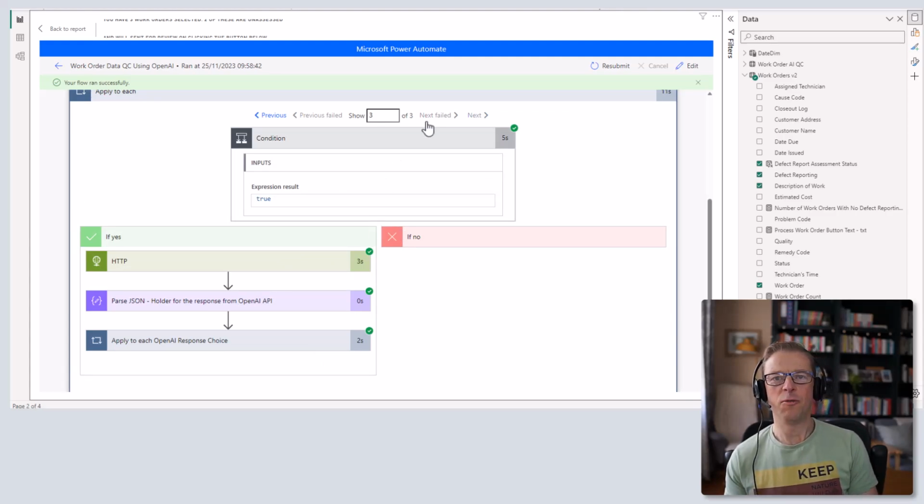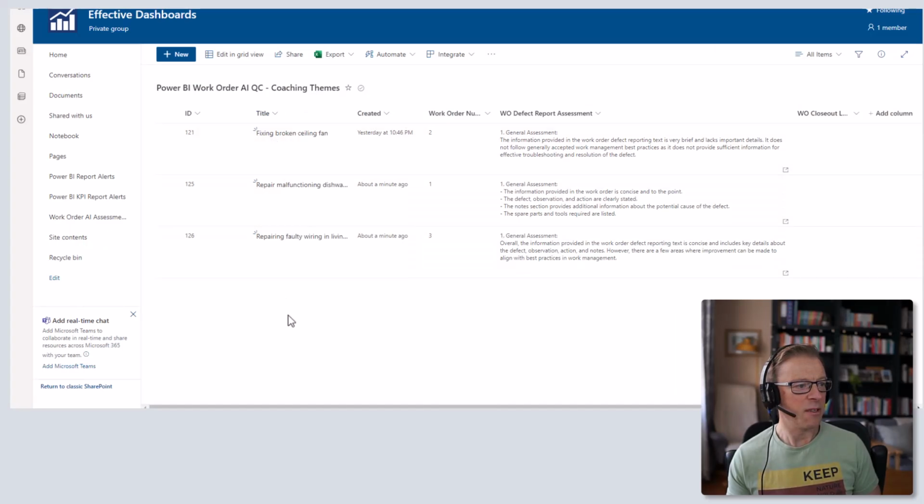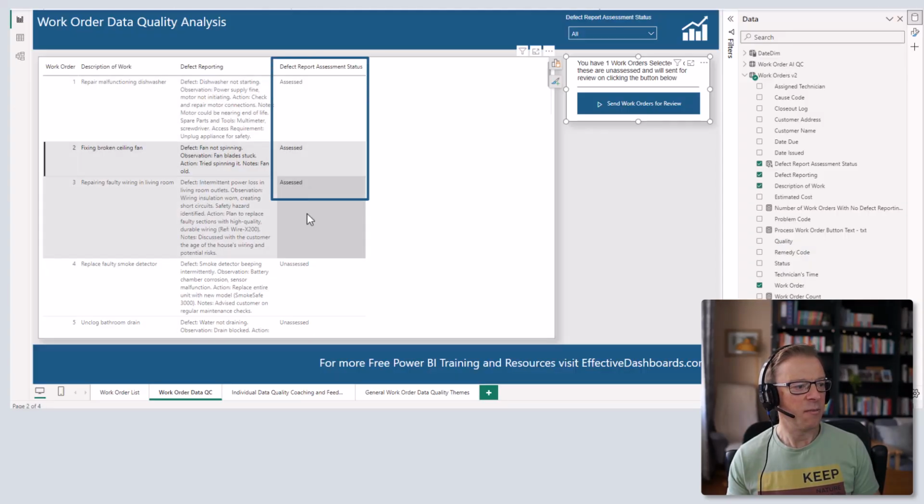So that should mean that if we go to the SharePoint list, we should see the work orders, as well as the original one, which was number 2, we should see 1 and 3 as well. Okay, so here's us in the SharePoint list, and we can see here we've got these additional work orders there. We've got the one for repairing a dishwasher, we've got another one for a faulty wiring in a living room. So let's then go back to our report, and we can see that all of these have now been assessed.